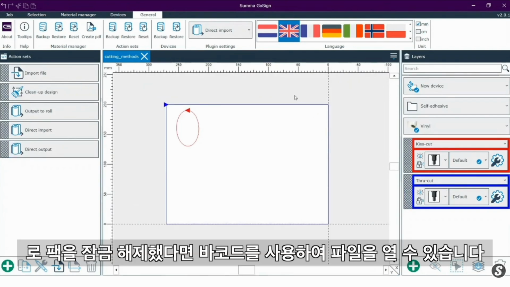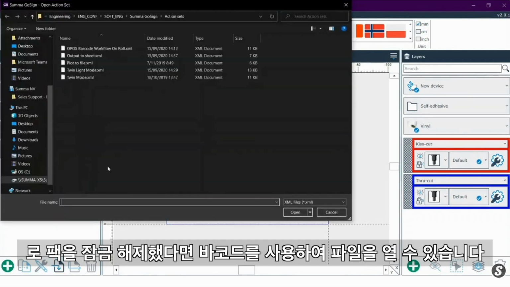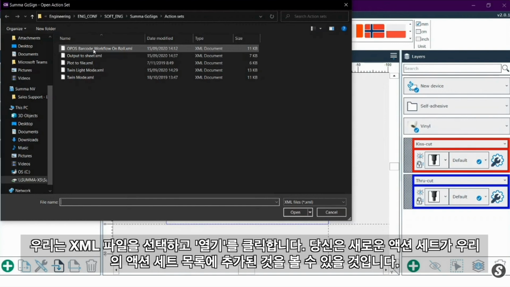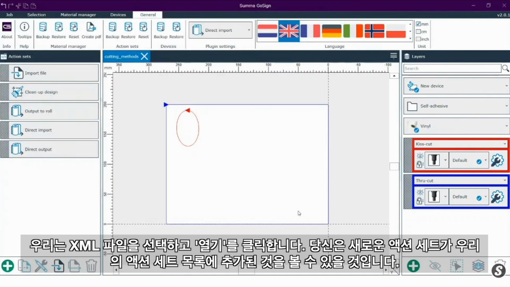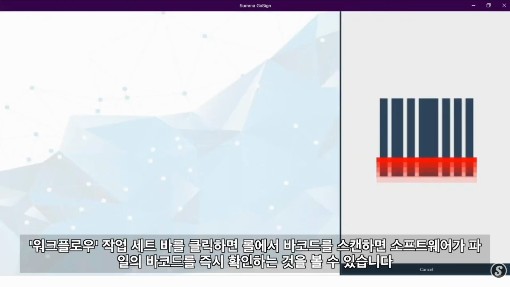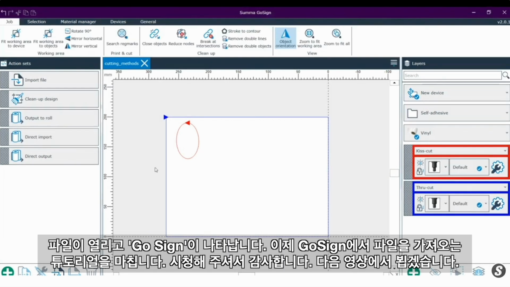If you have unlocked the Pro Pack, it's possible for you to open up your files with the help of the barcode. To do so, we import the new action set. We go to the folder Summa Gosign, where you can see the barcode workflow unroll. We select the XML file and we click open. You will see that the new action set is added to our action set list. If we click on the action set barcode workflow unroll, you will see that the software will look immediately for the barcode on the file. When the barcode is scanned, the file gets opened in Gosign.